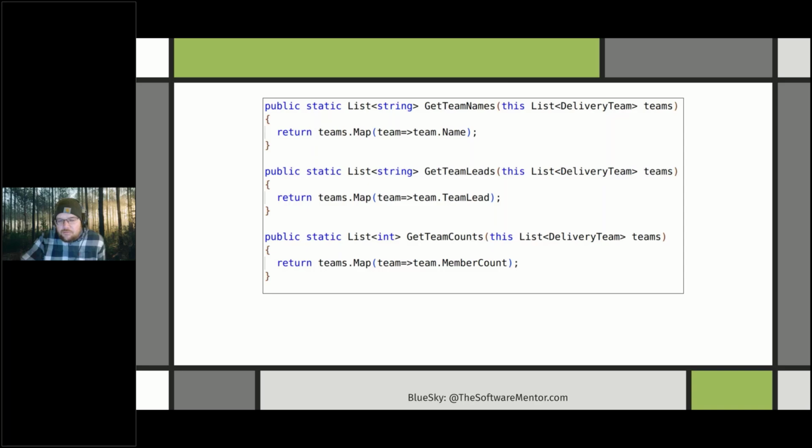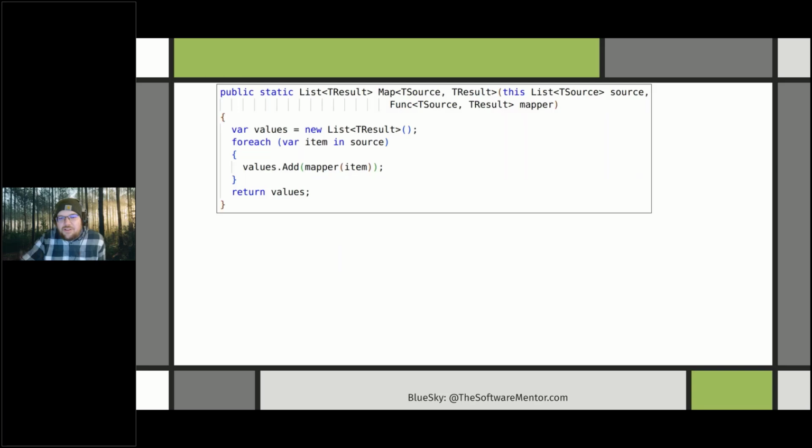Let's go a little bit further. Is there any reason why the approach we've taken so far would only work with delivery teams? And the answer to that question is no, there's no reason. What we need to do is add an additional generic, tSource. So now how this reads is that if you give me a list of any tSource and you give me some func that knows how to go from a tSource to a tResult, I can convert everything. So that's what we do.